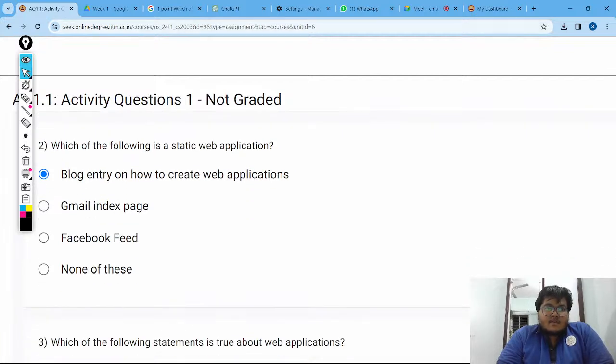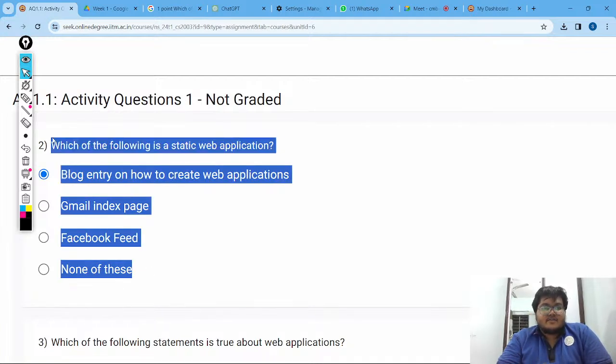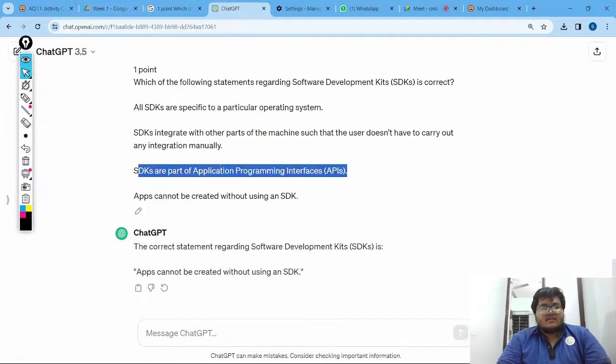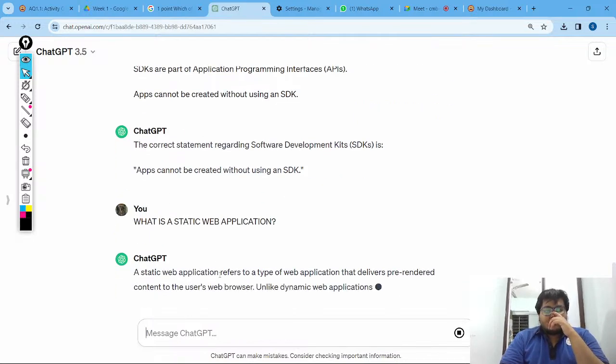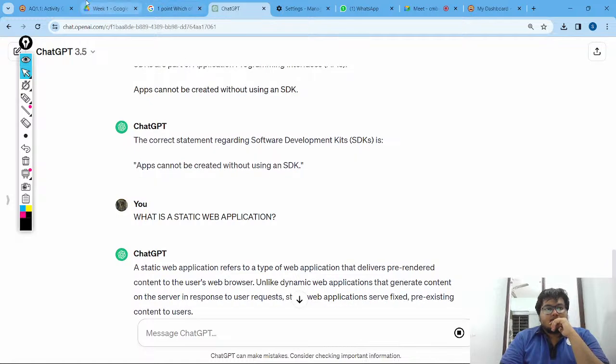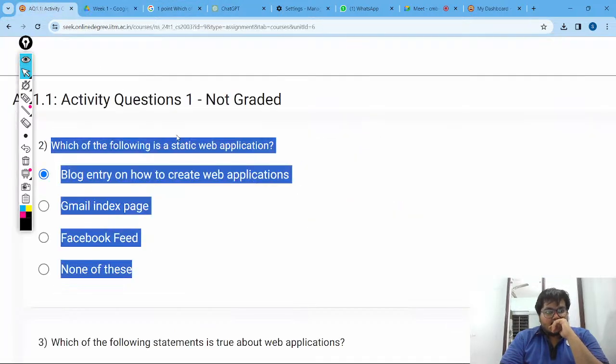Which of the following is a static web application? Gmail, or a blog entry on how to create a web application. Let's study what a static web application is. From the little bit of knowledge I have, static is something which is not interactive. Like you created an HTML file and posted an entire book on there. So it's just a text file.